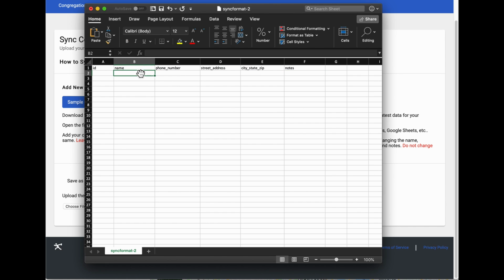And so if you were to add a contact, you put the name here, and you put their phone number, and their address, the city, state, zip, and their state, and then their zip code. And you can add anything you want here for notes. Okay, you'll leave the ID blank. That's something that the program will take care of. You can't put anything in there or it will be invalid.